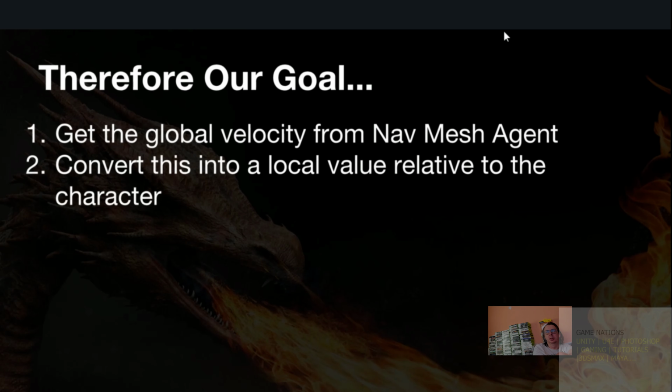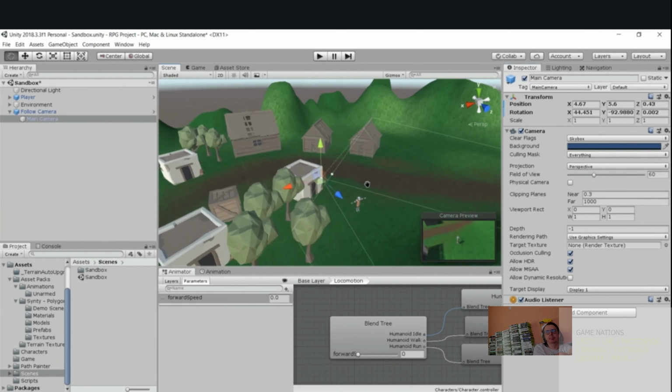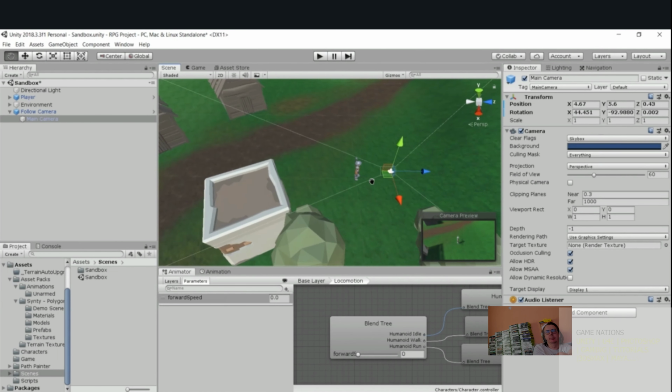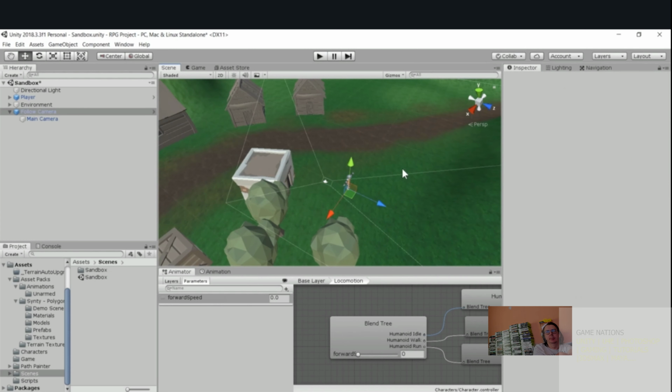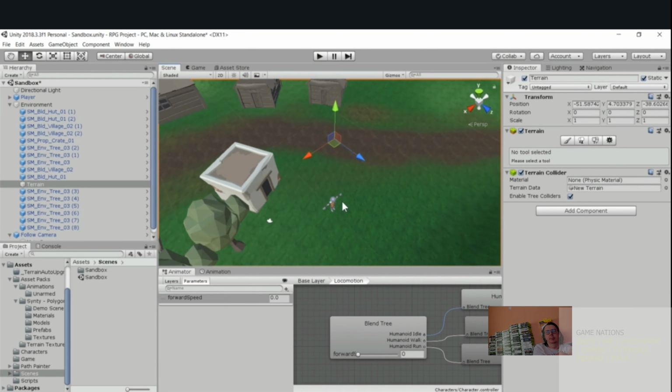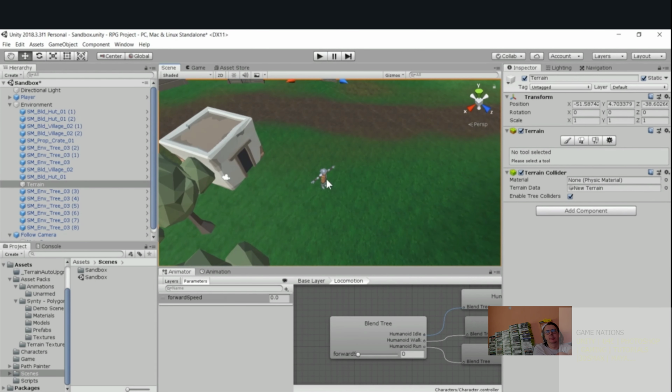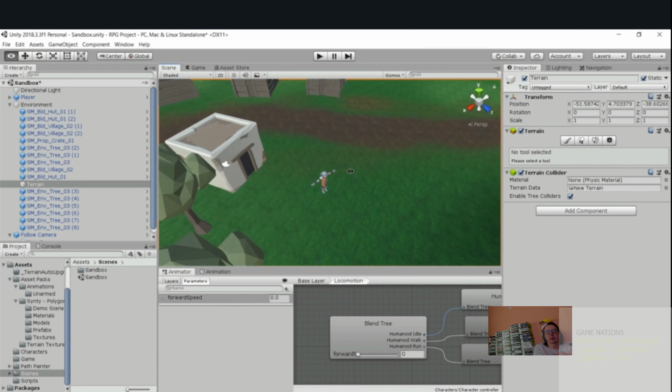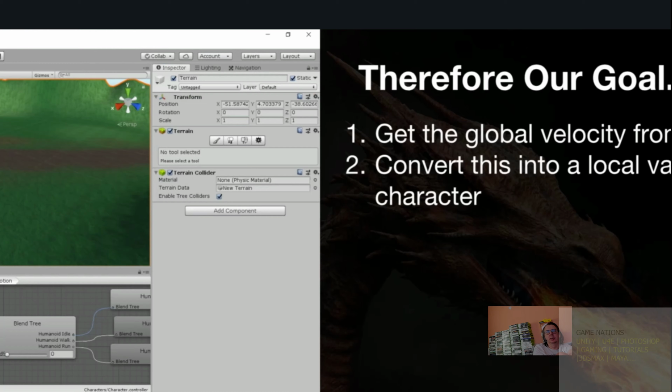Next, we need to convert this velocity into a local value relative to the character. What I mean by that is the character's interested in, I need to run forward, I need to turn left, I need to turn right, and the velocity we're getting from the NavMesh agent isn't giving it to us in terms of turn left, turn right. It's giving it to us in terms of you need to head to the X, Y, Z coordinates in this direction.